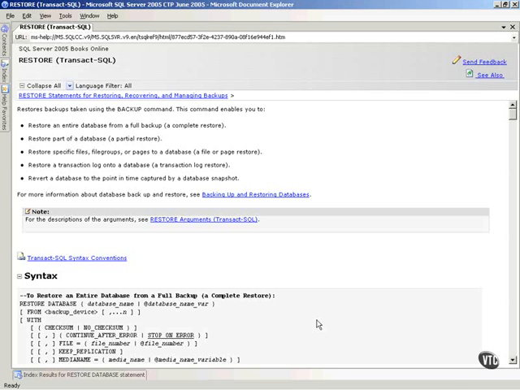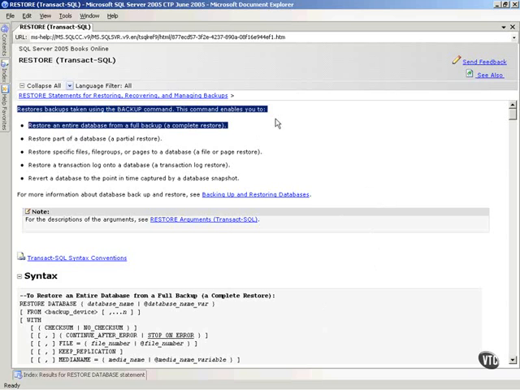Now the restore Transact-SQL statement. Rather than input it, because there's about 7 million possibilities on using this, and it's very straightforward, I want to just show it to you in the documentation and point out a couple of things here. I think it'd be the easiest thing to do. Notice that this restores backups taken using the backup command.